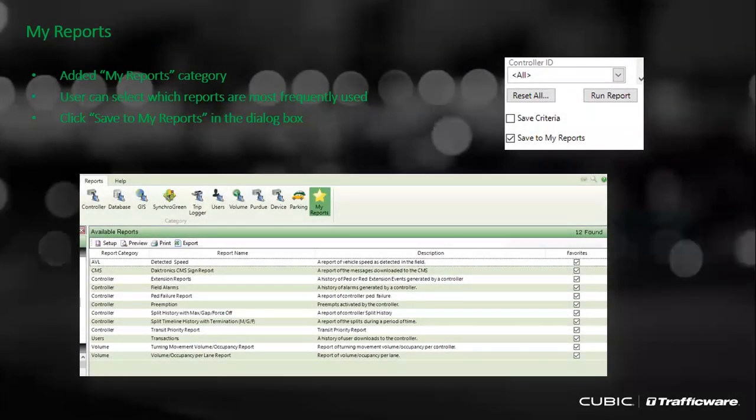Additionally, we added a My Report category in the ATMS report section. You remember that the report section had more than 80 reports, and sometimes it was difficult to navigate and find which reports you were interested in as a user. So in order to save time and make the experience of using ATMS better, we created a new category where each user can add frequently used report types to the category.